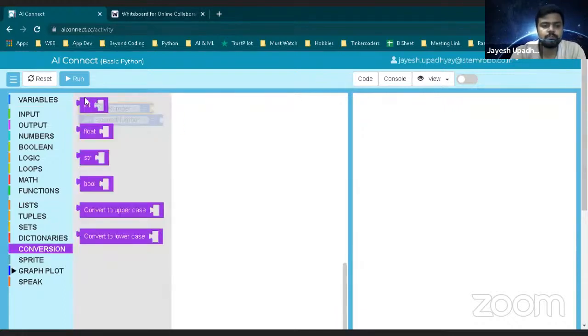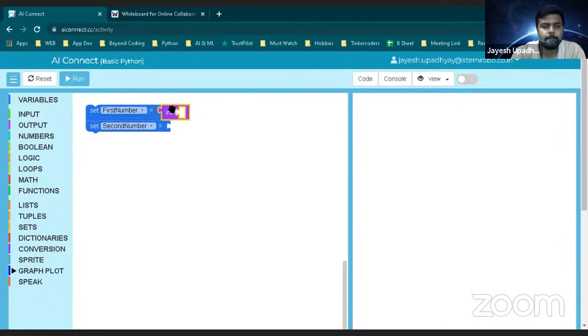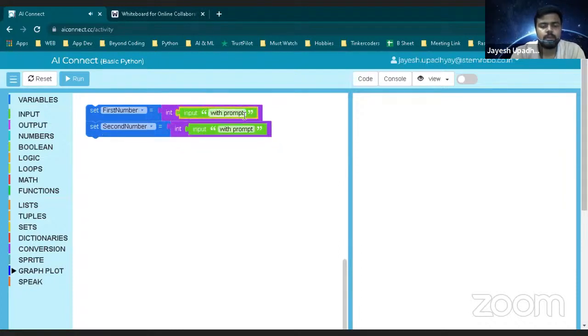Then we will do the conversion. Input. Inside this one, remove the prompt and we'll write enter first number. And over here, I will write enter second number. Okay, I hope it's making sense. So first number, enter first number, second number, enter second number. So I have taken two numbers from the user.